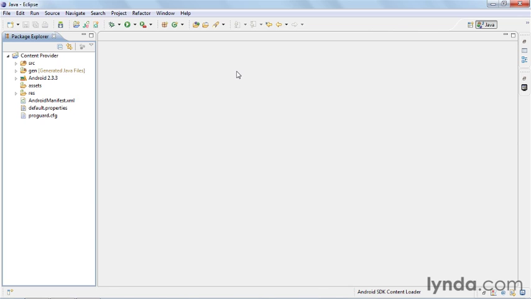So in this example, I'm going to show you how you can access the contacts information on the phone. The contacts application has provided a content provider so that we can actually look at that data. So I've created just a blank Android project. I've called it Content Provider.